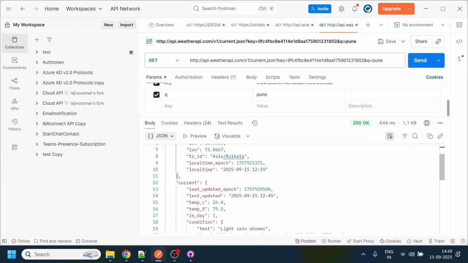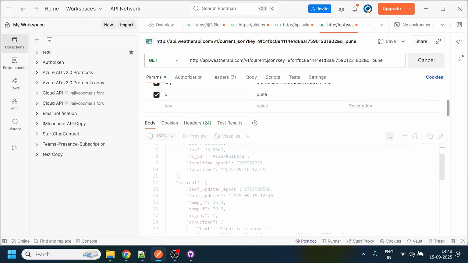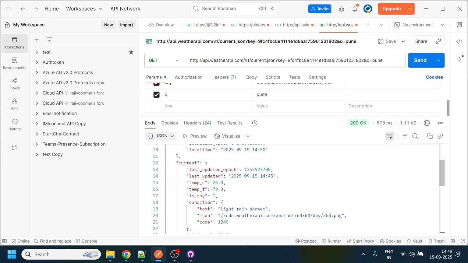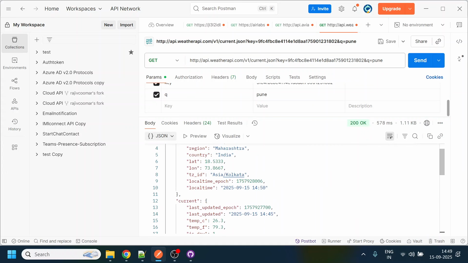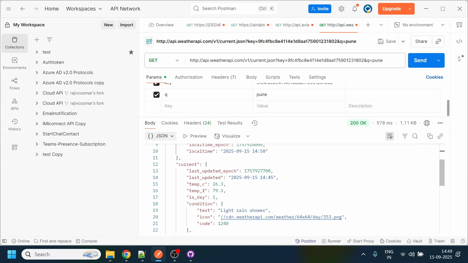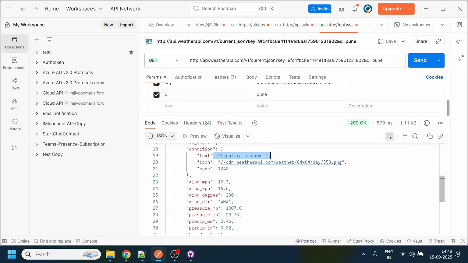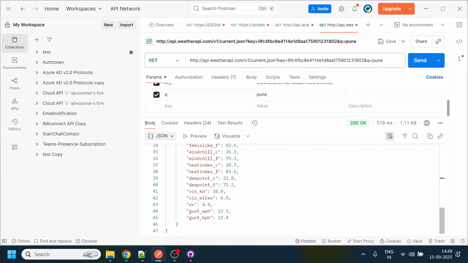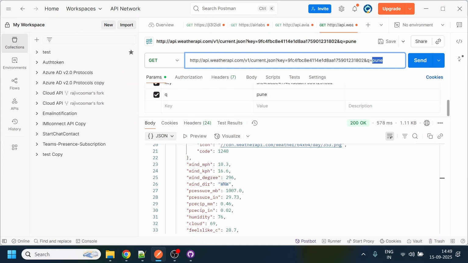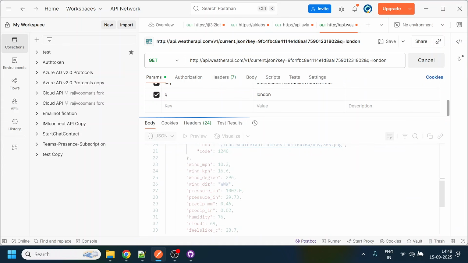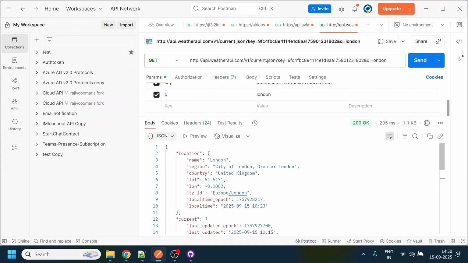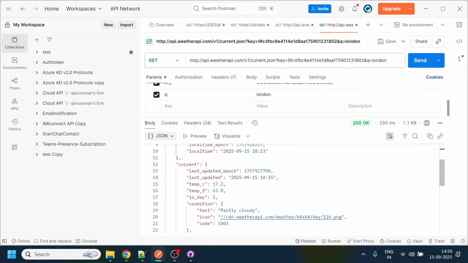It has a quota of around 1000 calls in a day. So you have to pass something called city name, right? If I pass Pune, it will give me this as a response. It takes some time, but it shows where it is located and what the condition is right now, and all the rest of the details. If I give something like London, it will also give me a similar output, with location name and all this.